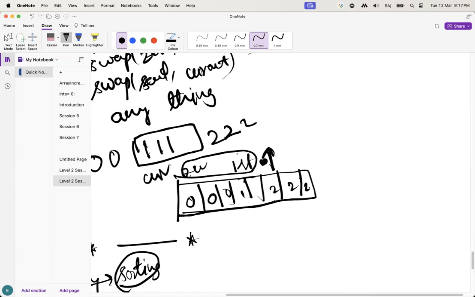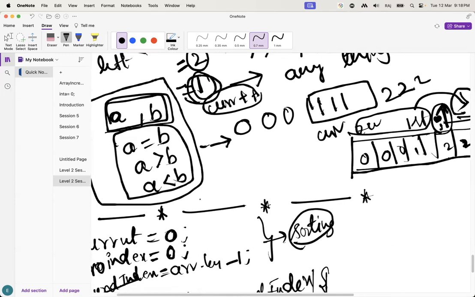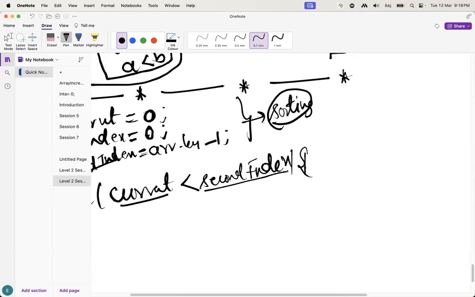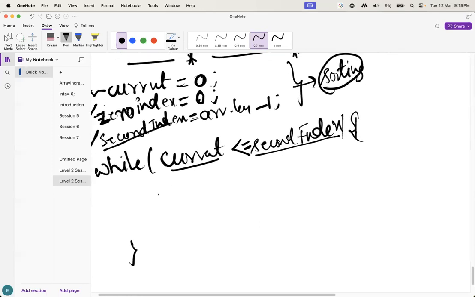That means, is it necessary to check these values again? No need, because I have already swapped those elements with the 2. Once we get the first 2 here, the second index and the current index will meet, and then there is no need to go forward. So that condition will make us come out. That's why I have taken current less than or equal to second index. I hope you understand this one, guys.